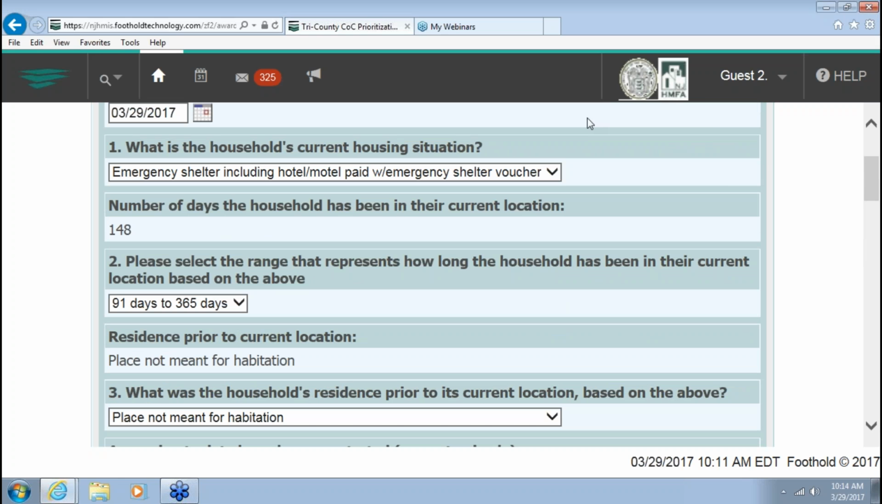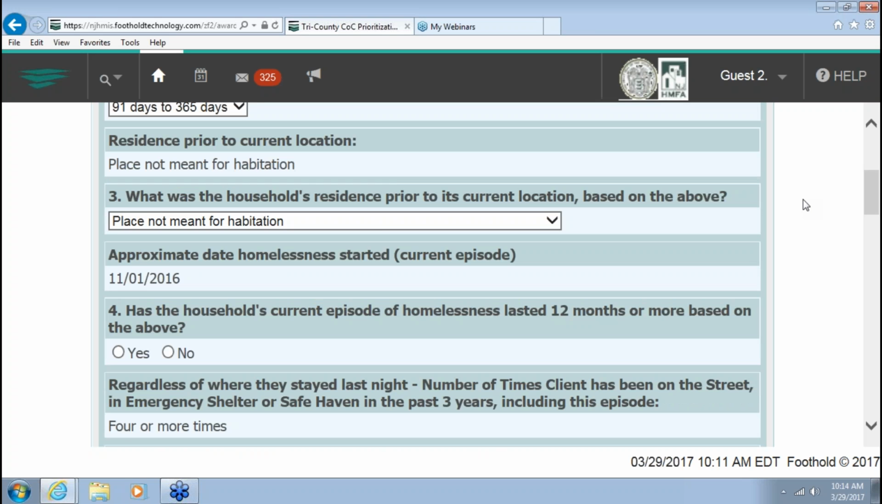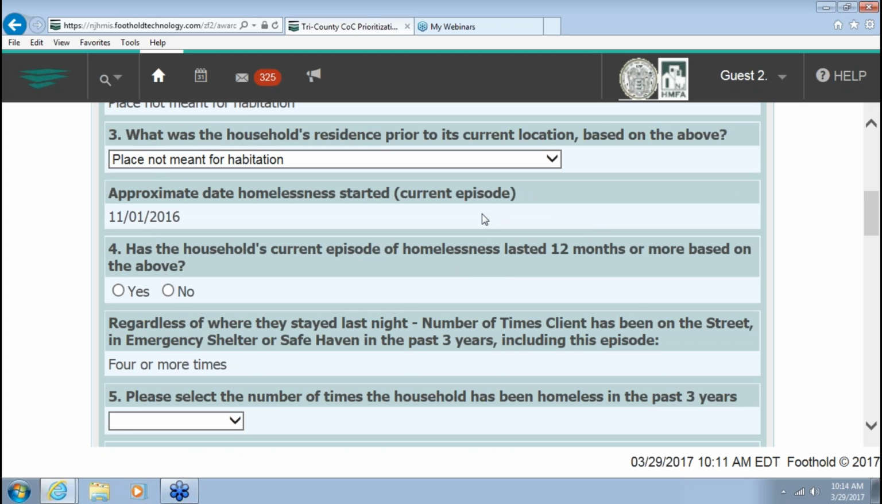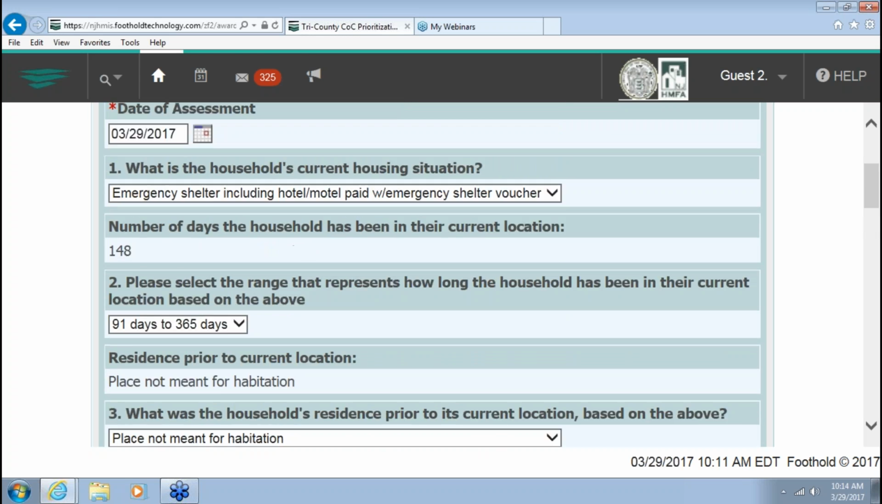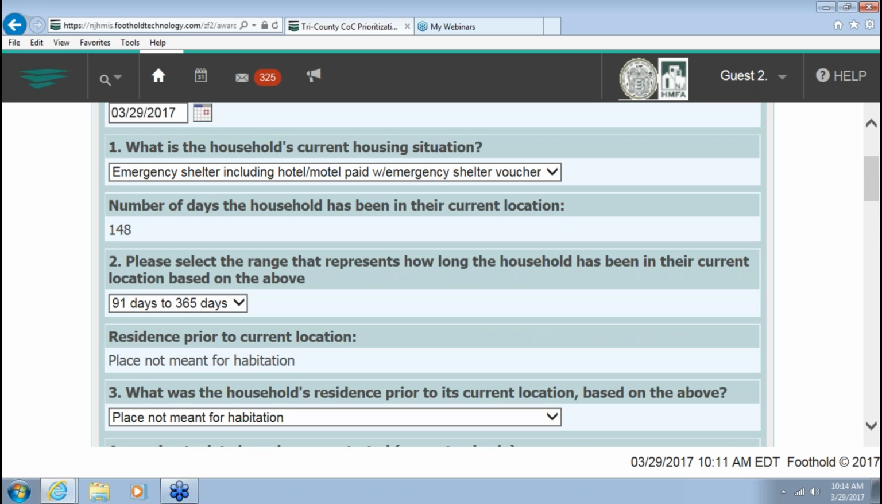If you go down to when the homelessness occurred, yes, as you scroll down, if that does not coincide with that, is it going to come up with an error? No. Okay. So here's why. Because it's two separate questions. Okay. Okay, good question though.